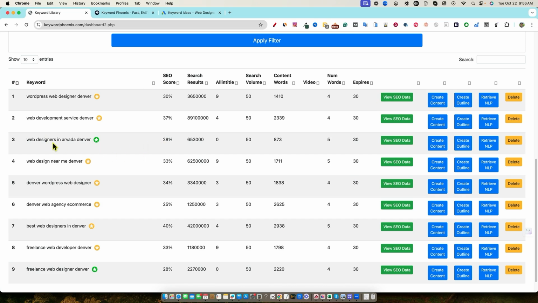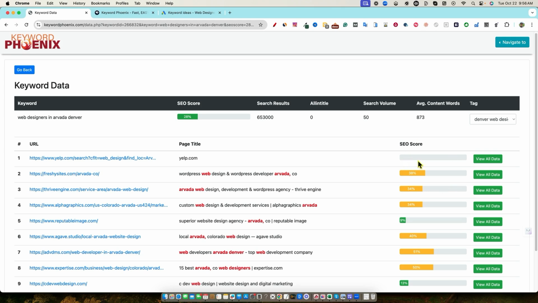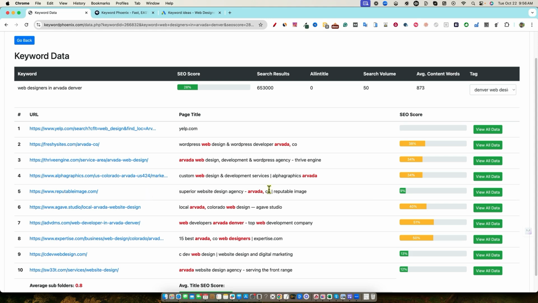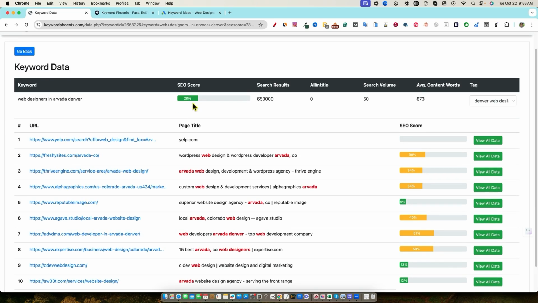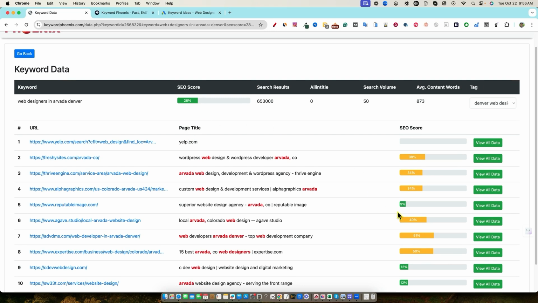So we have web designers in Arvada, Denver. We can come over here, view the SEO data, and there must be something in the algorithm that this is not ranking up here. It doesn't have an SEO score. It's Yelp. There's probably a really good opportunity to outrank Yelp. Then we have number 5, or under 10% there, just 13% and 12%. So there's 3 opportunities in the top 10 right here for that keyword. And that's why we're getting this 28% right here, an easy keyword to go for.